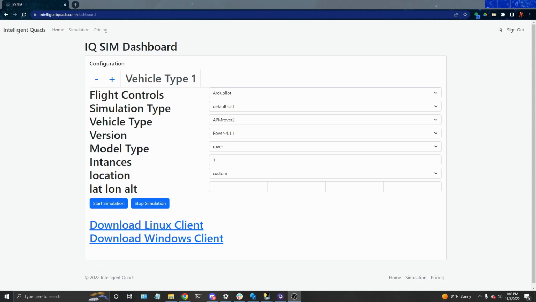The next thing I want to show is that the IQ simulation website is capable of doing heterogeneous and multi-vehicle simulations. To demonstrate this, I'm going to make a simulation with 2 quadcopters and 1 plane instance. And I'm going to also run the instances in different parts of the world. So let's go through the configuration real quick.